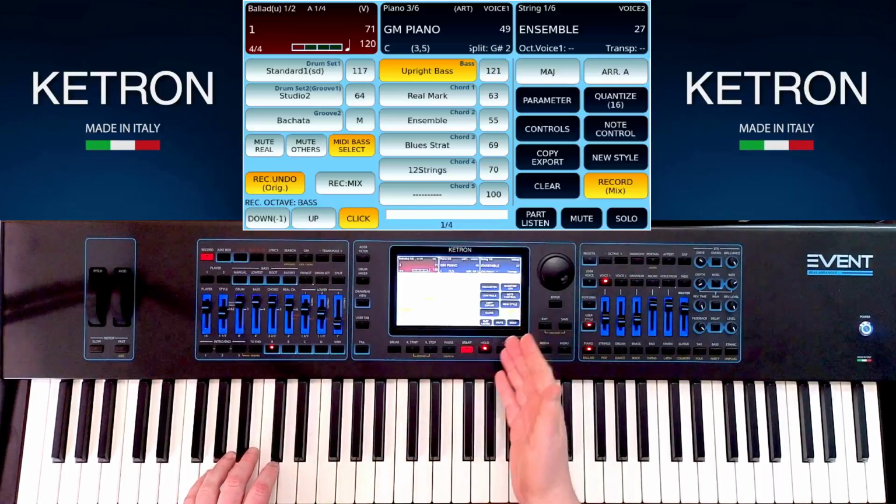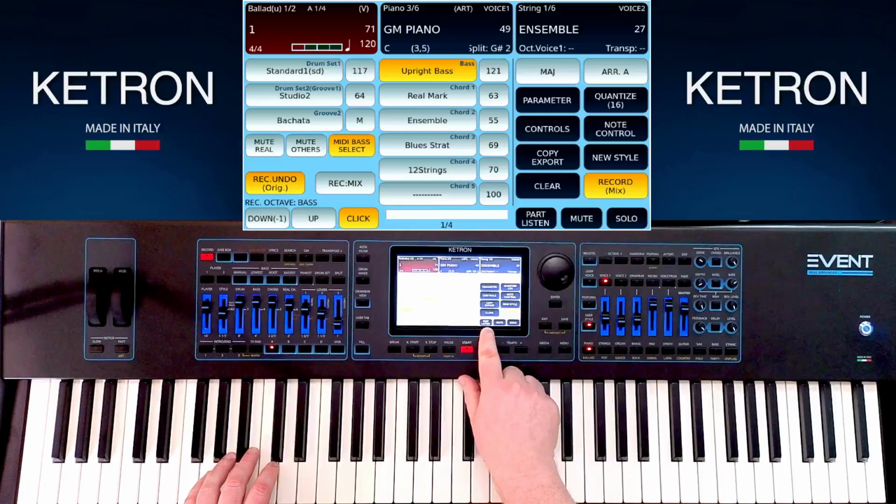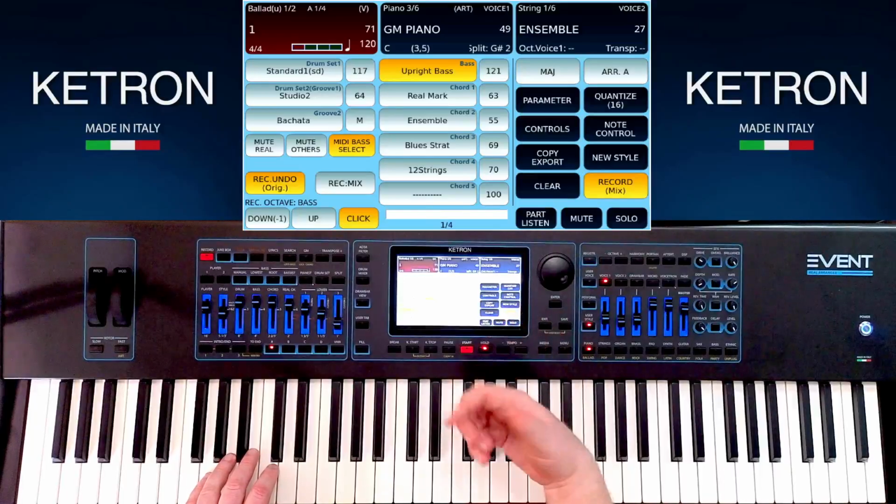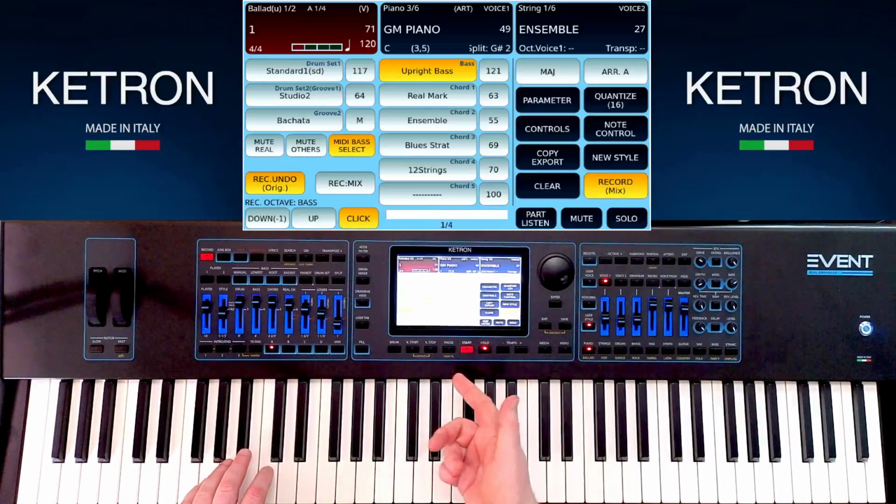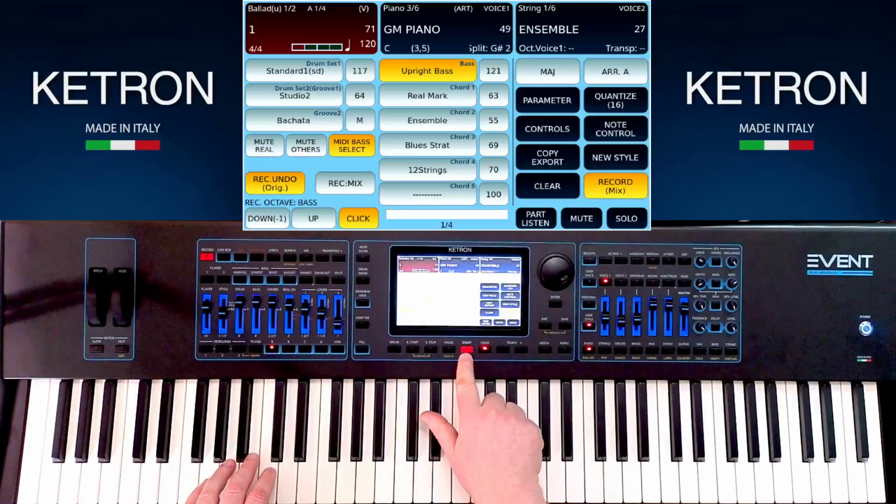If you want to do that a different way, you can press part listen. But I'm already going to record the bass, so why not just press record? Right, okay, so now I can activate recording by pressing start. It'll count 4 and we're in.